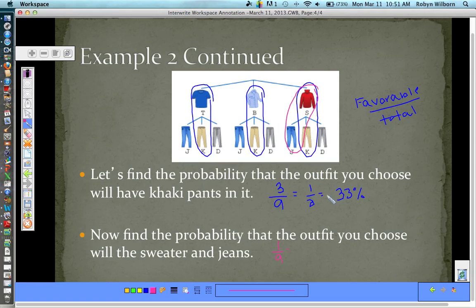And if I change this again to a decimal and then a percent, go ahead and put the 1 in the house, just divide the bottom into the top. All right, I'm going to add a decimal and a 0. So 9 goes into 10 one time. I'll subtract, add another 0, and then I'm going to move my decimal. So I basically have an 11% chance of choosing the sweater and the jeans.